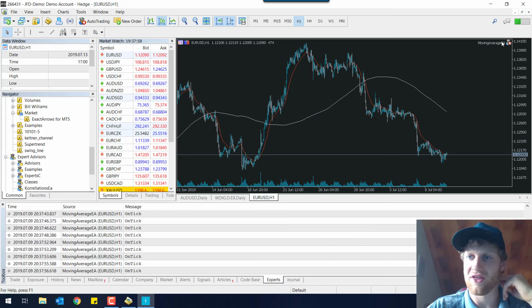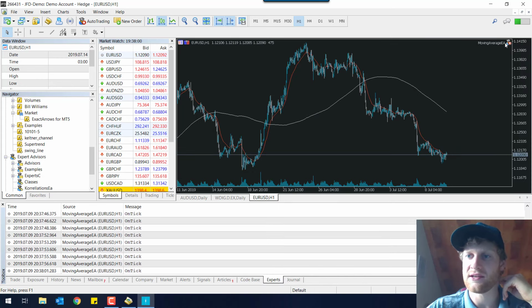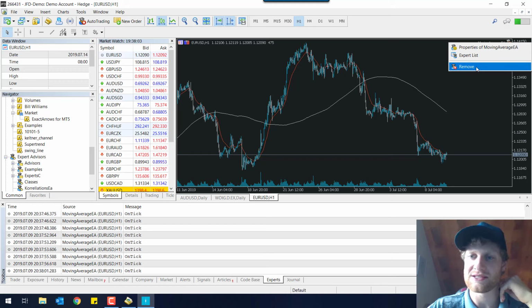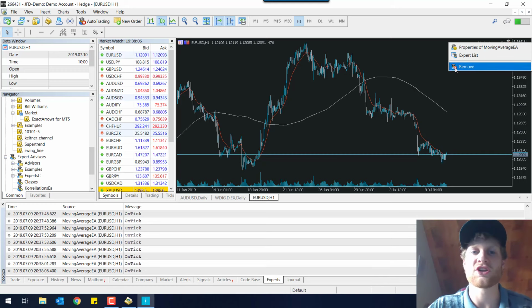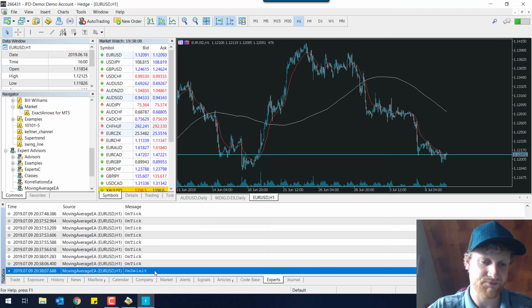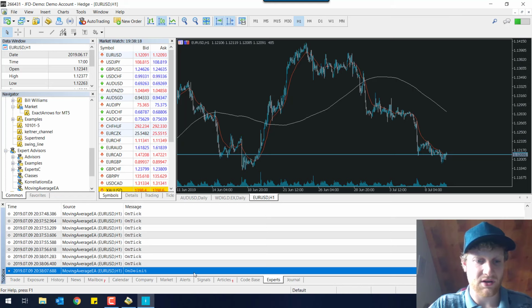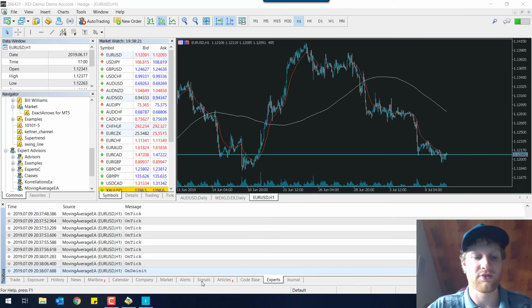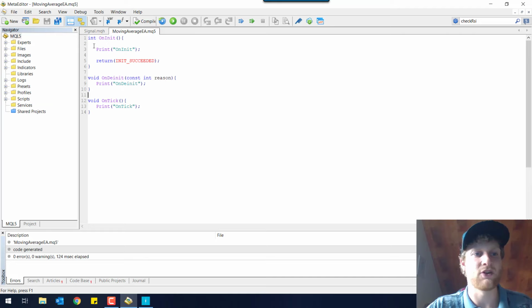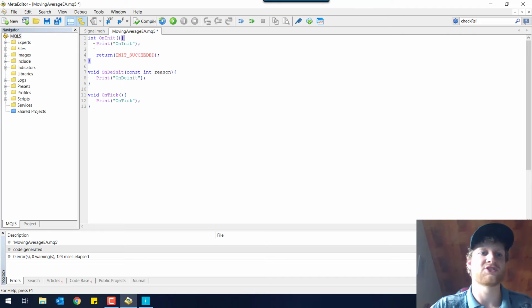So now we can trigger the last function, the onDeinit, and as you could imagine, it is triggered when the Expert Advisor is deinitialized or removed, like this. Now it says onDeinit because we have a print statement in the onDeinit function that says print the word onDeinit. So that's pretty much it. That's how you can use these 3 functions. The onInit is called whenever the Expert Advisor is initialized. The onDeinit is called whenever the Expert Advisor is deinitialized, and the onTick function is called whenever there's a tick in the chart.